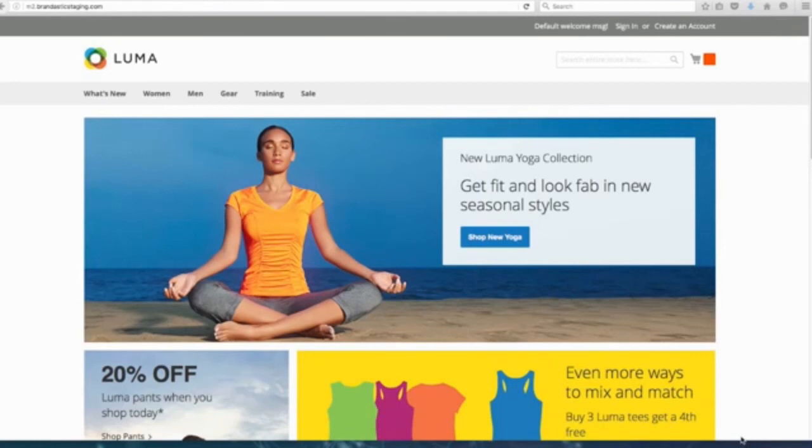That was a quick tutorial of David giving a walkthrough of Magento 2.0.